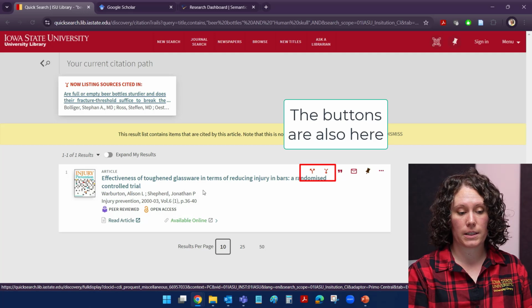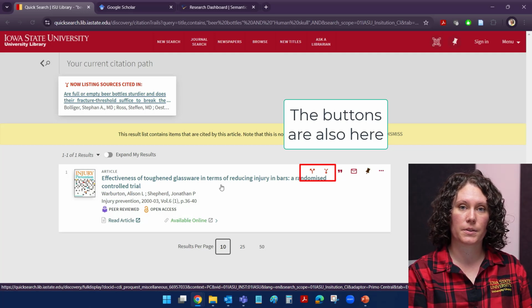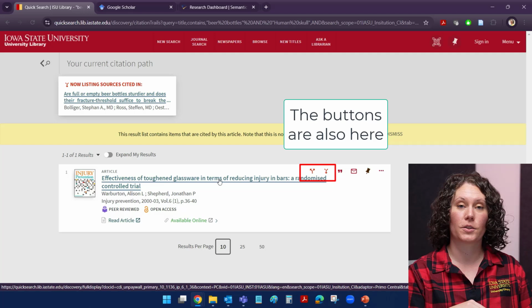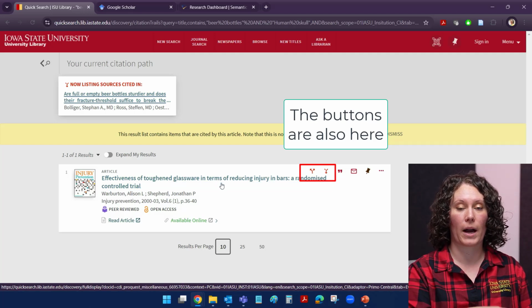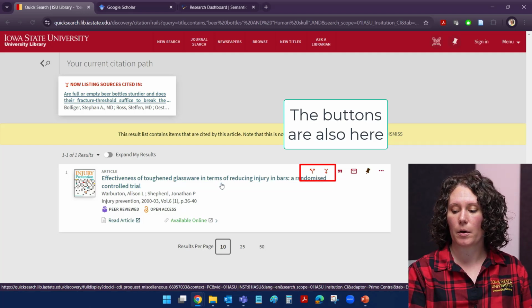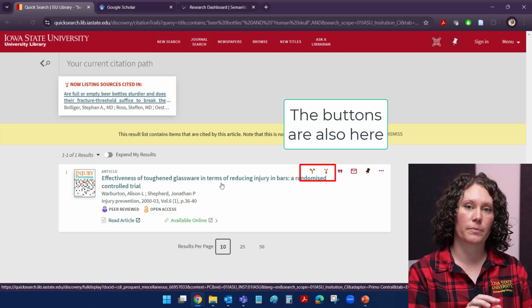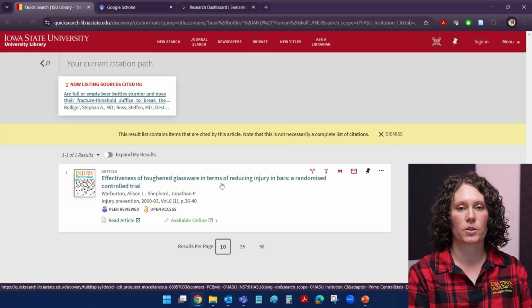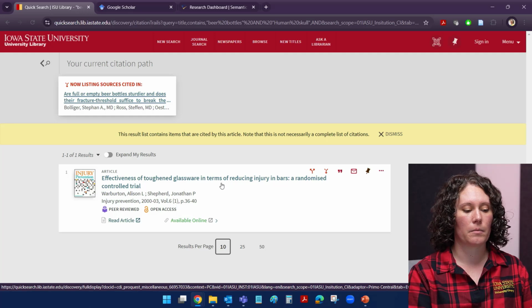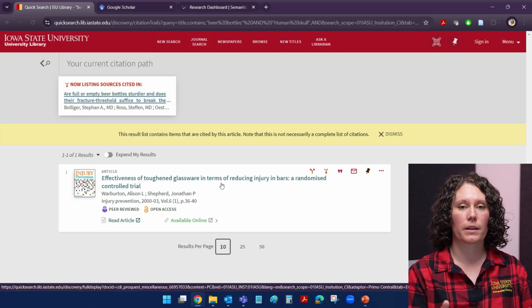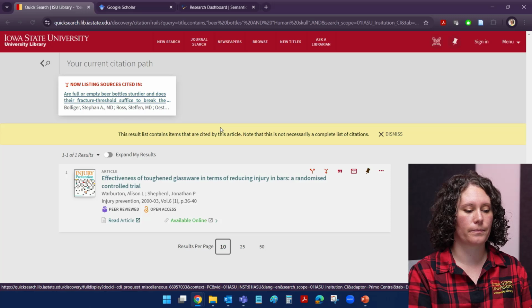Now, I could look at the detailed record for this item and use the citation chaining button on the record to go backward and forward within this one. But for now, I'm going to go back to my seed article and try citation chaining forward in time, meaning I'm going to look at the papers that have cited my seed article.